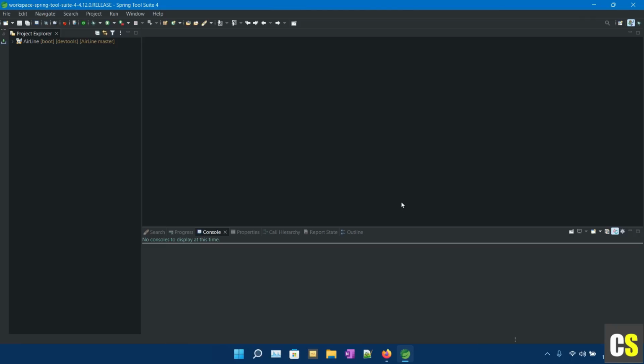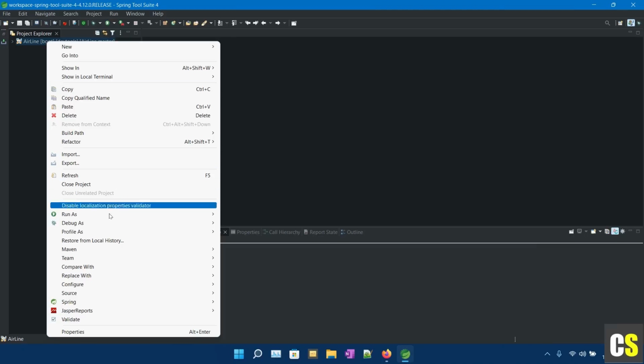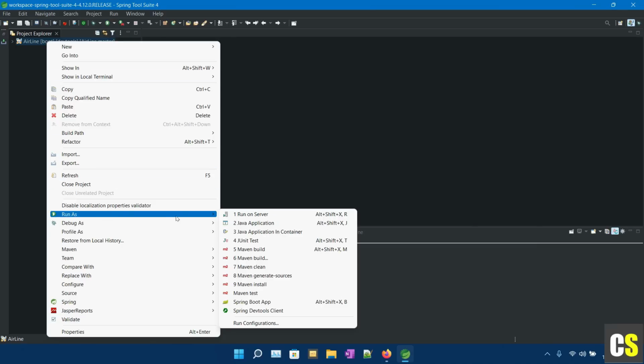Okay, so let's start this project and see how it looks in the browser. To start this project, we will right click on this project and select Run As, and we can select Java application or Spring Boot app. So this application is basically a web application, right? And the framework which I have used to develop this project is Spring Boot. So we can select Spring Boot app here.